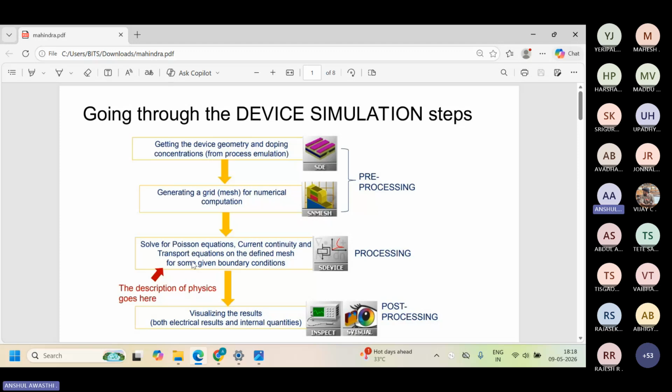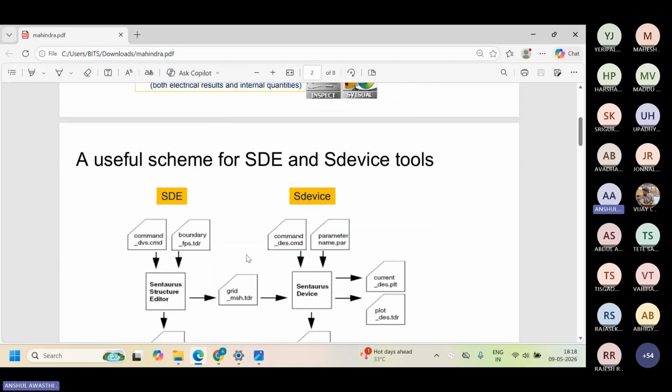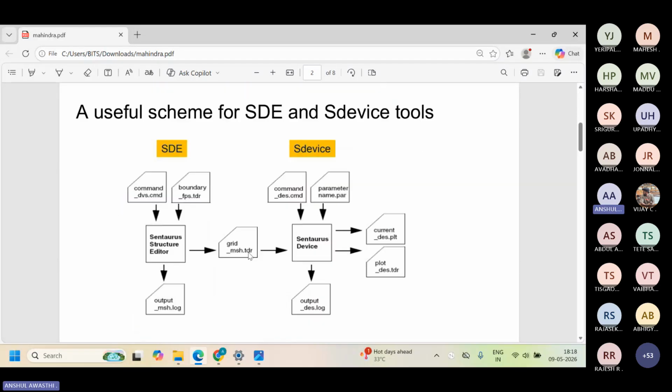Now that result you have to visualize. Whatever the output results are, you have to visualize them. That will be done through SVisual or Inspect. There are two tools to use: SVisual or Inspect. These are the various file formats which you will encounter in due course of time: mesh.tdr file, cmd file, design.plt file, design.tdr file.